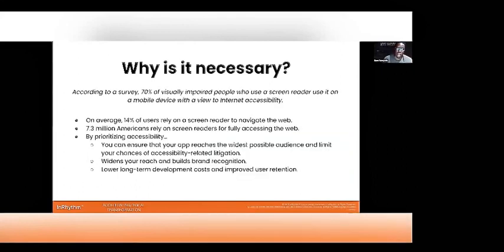Let's keep talking about why it's necessary. A survey says 70% of visually impaired people who use a screen reader use it on a mobile device. On average, 14% of users rely on screen readers to navigate the web. It is a pretty small portion, but large enough for us to care about it. That includes 7.3 million Americans who rely on screen readers and use the VoiceOver feature on the mobile app. So it's very important for us to think about that while we're developing our apps.